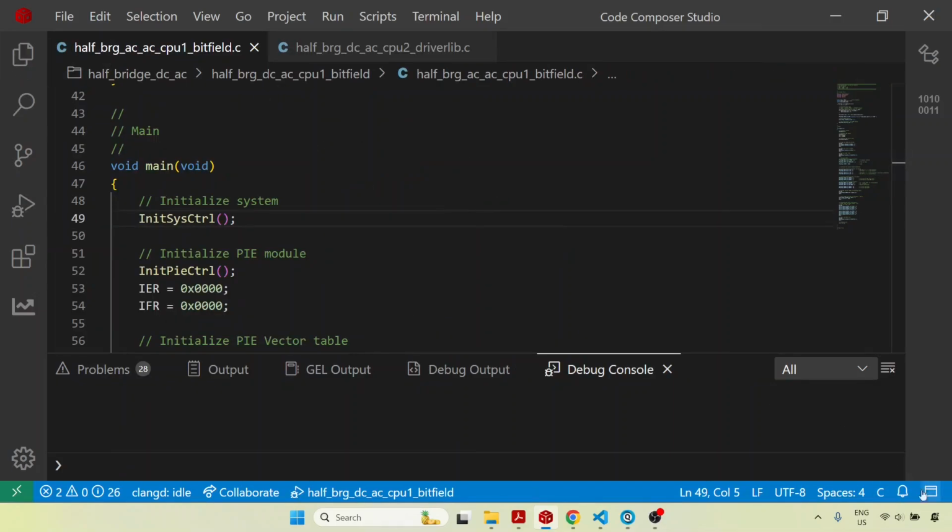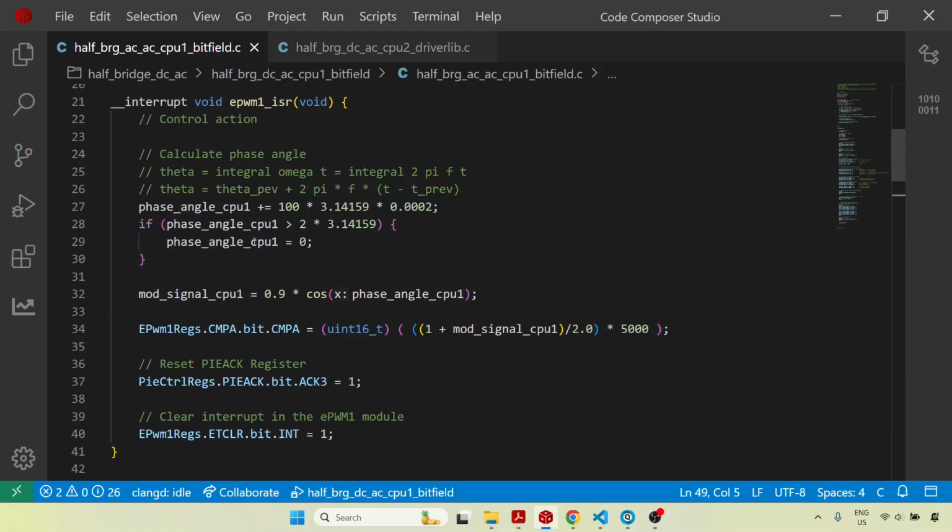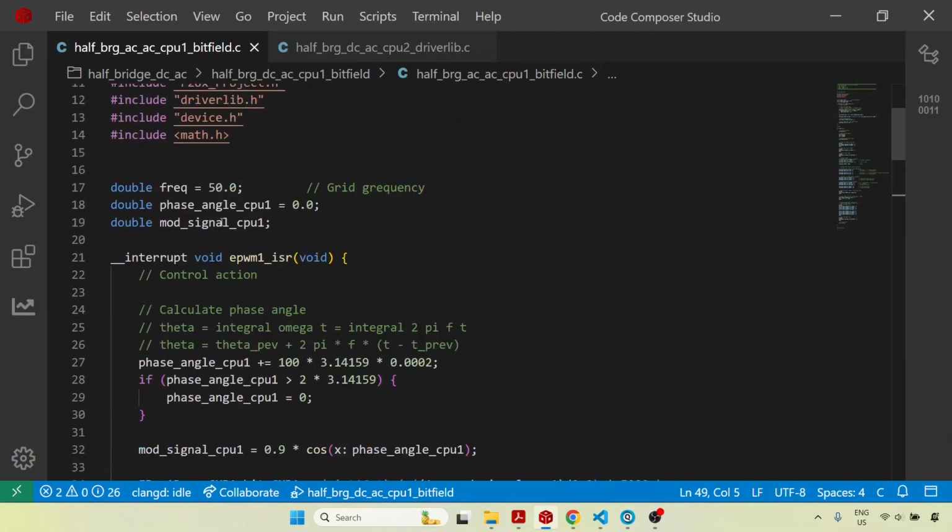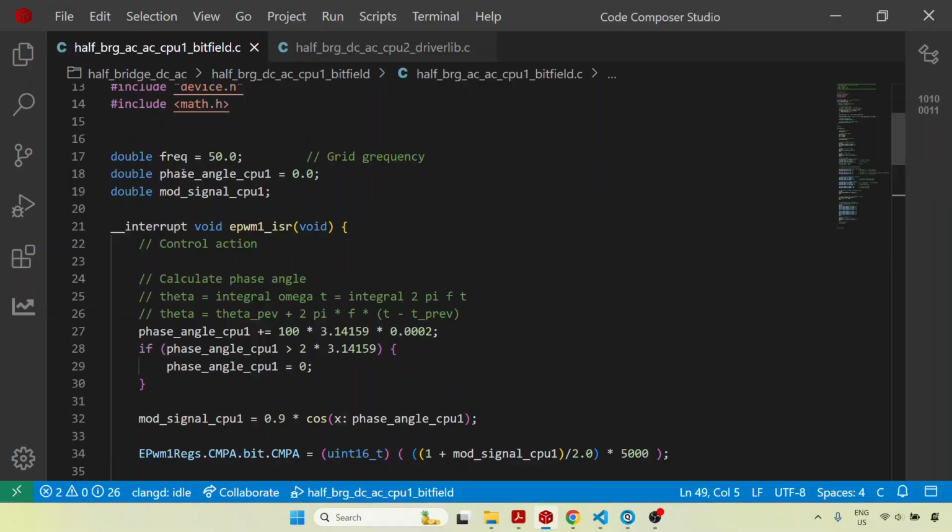So let me just collapse these so that I have more space and let me come all the way up here. So we are now adjusting this phase angle with respect to time for a 50 Hertz grid frequency. Now this is the expression which updates the phase angle every time the interrupt service routine is executed. So this is what we must do in reality.